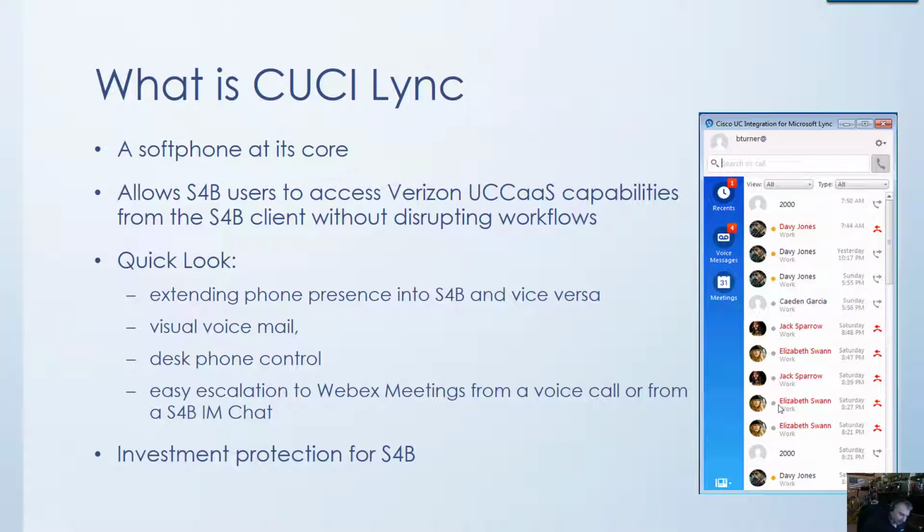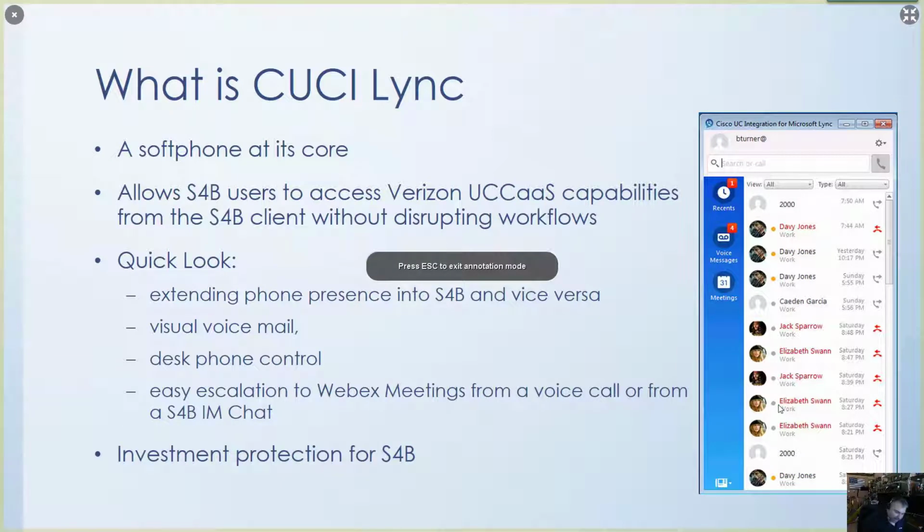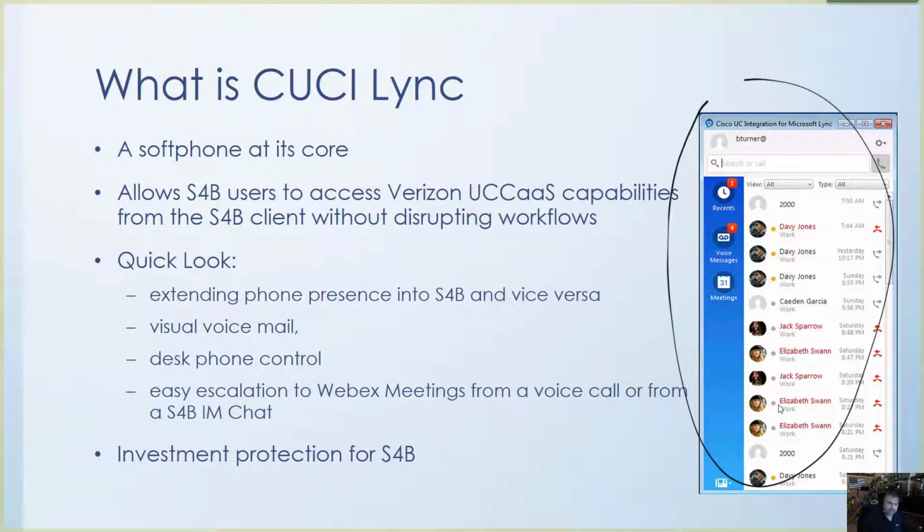It's basically a soft phone. That's all it is. It's a soft phone. It looks very much like Jabber. Here it is right there. It's just an MSI you deploy or install on a PC. It's nothing more, nothing less, right? At its core, it's a soft phone.